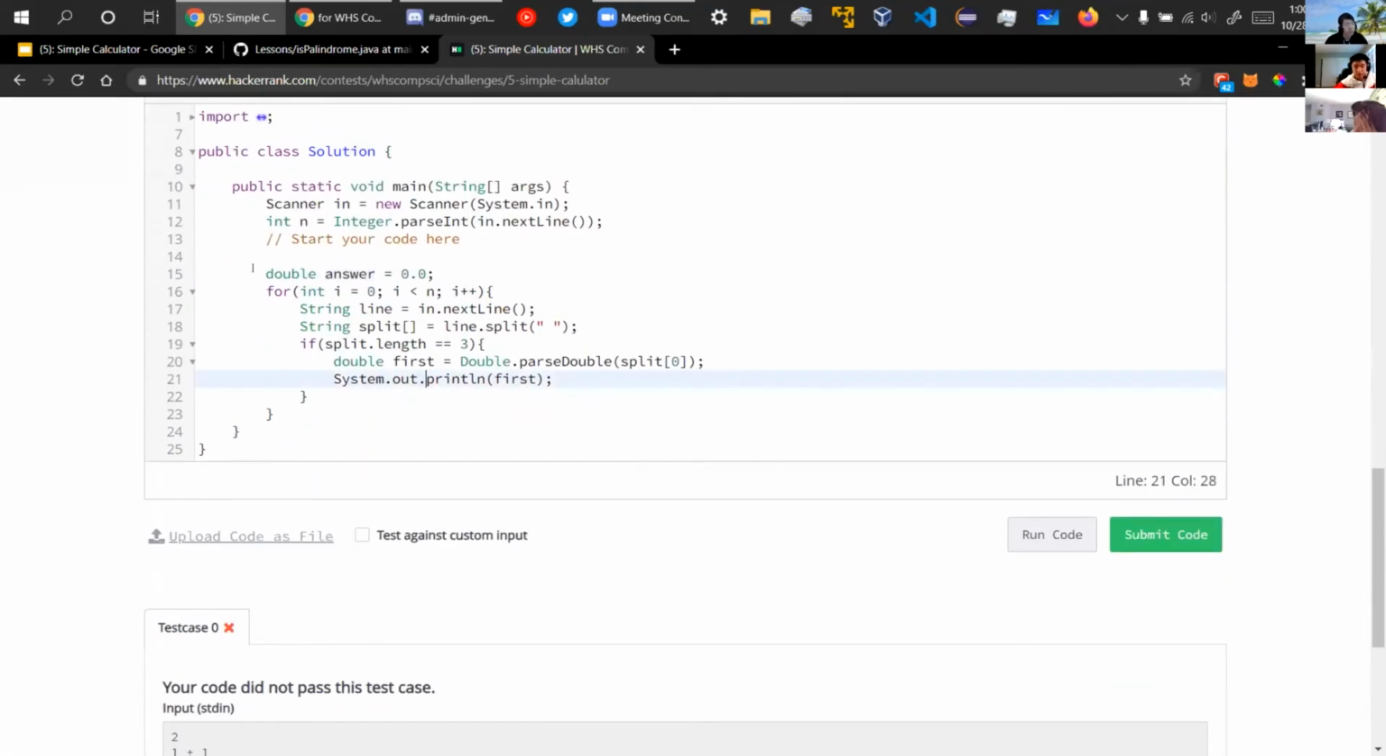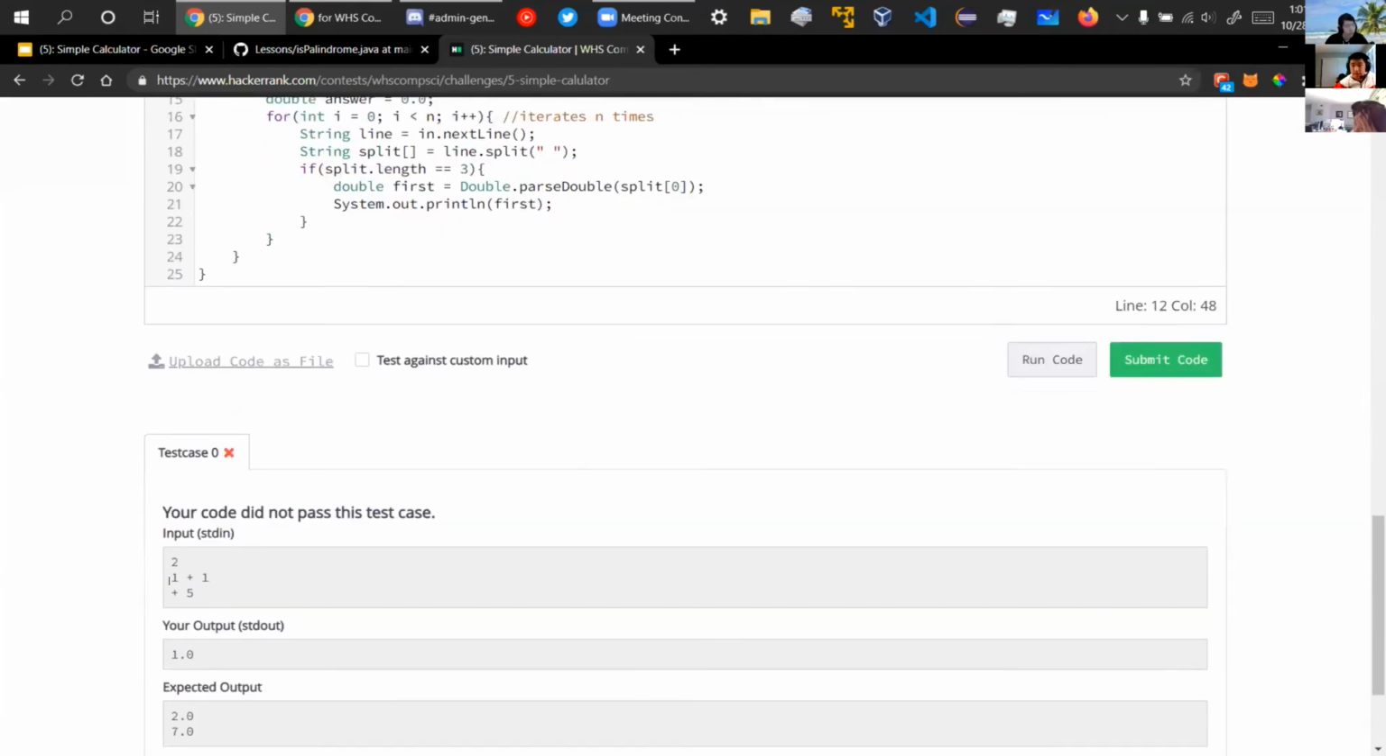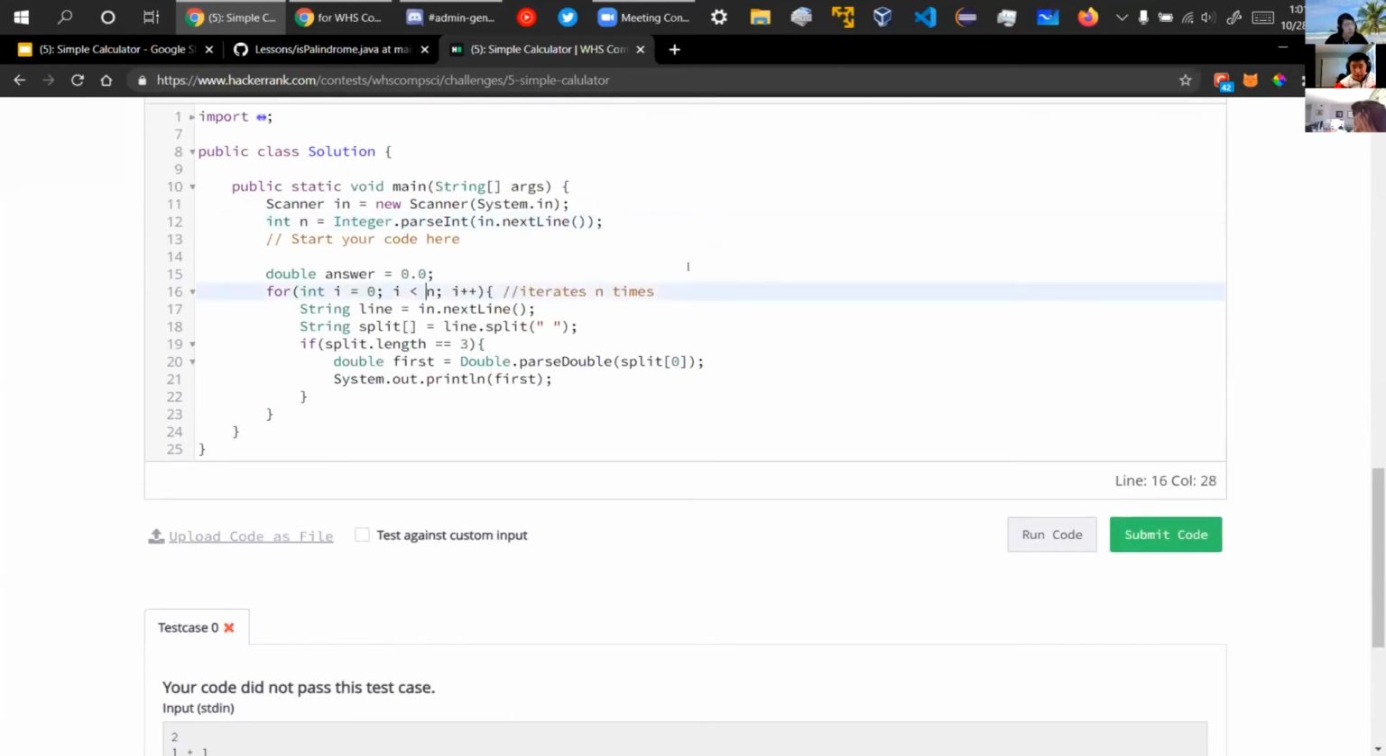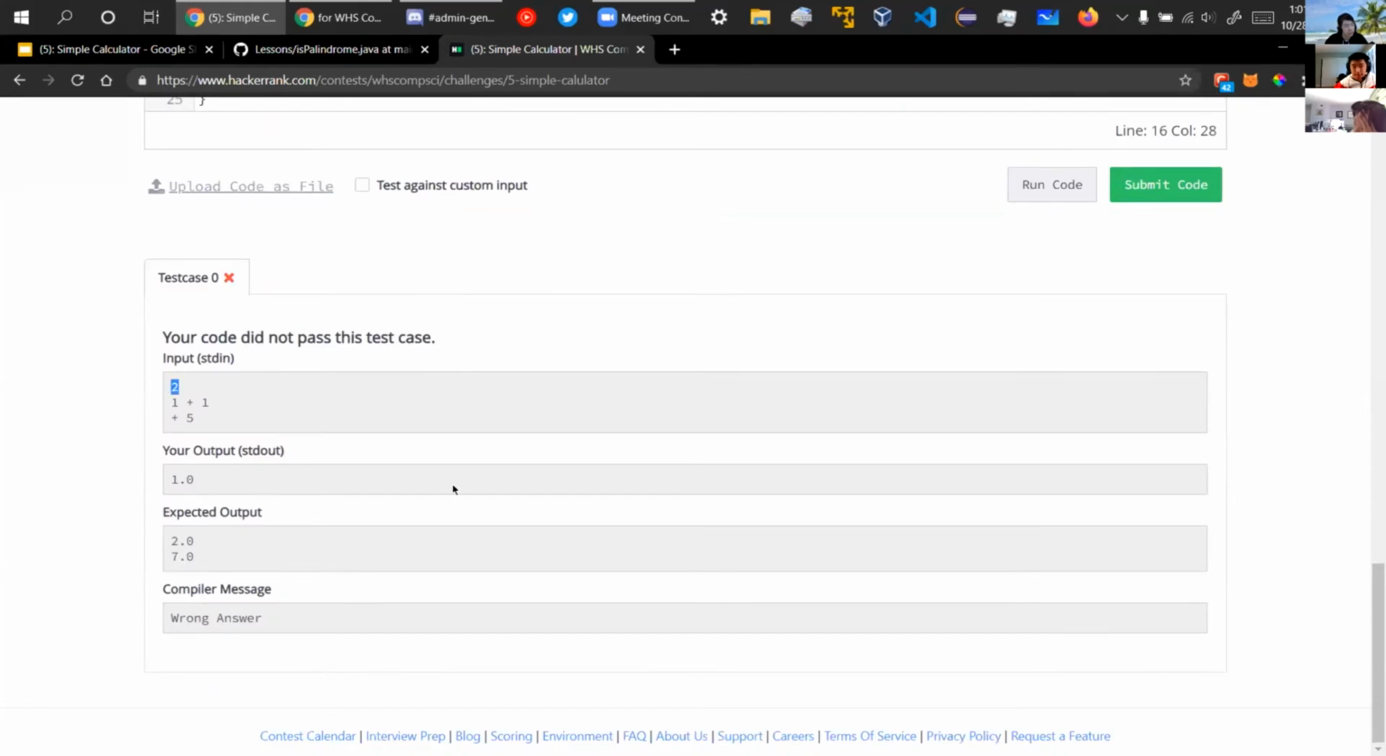And now the for loop. The for loop, int i equals 0, i is less than n, i plus plus. All this does is it iterates n times, right? So it iterates however many times n is. Currently n is equal to the first line, or n is equal to 2. So it loops through 2 times because n is equal to 2.